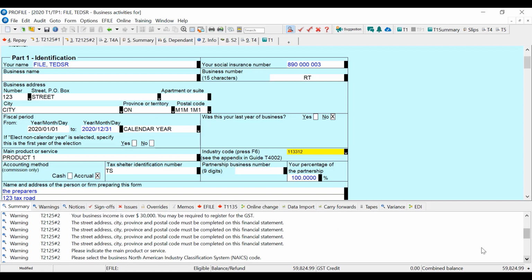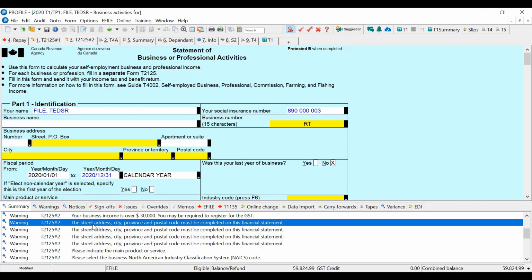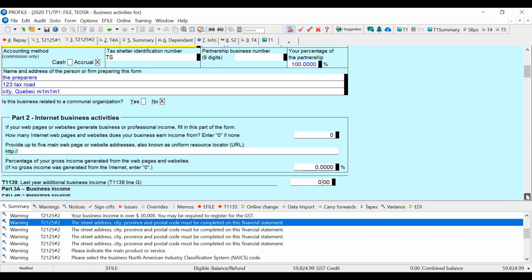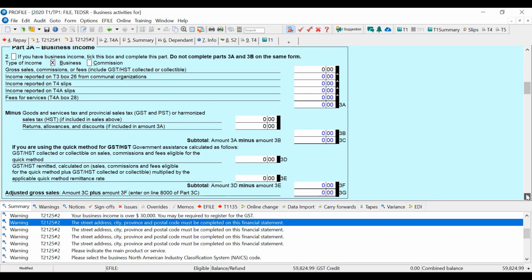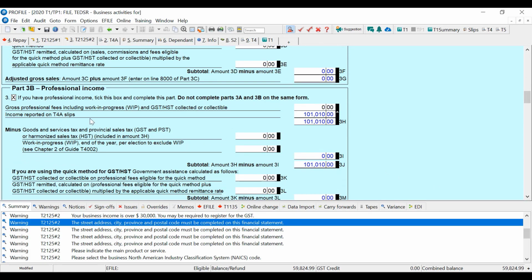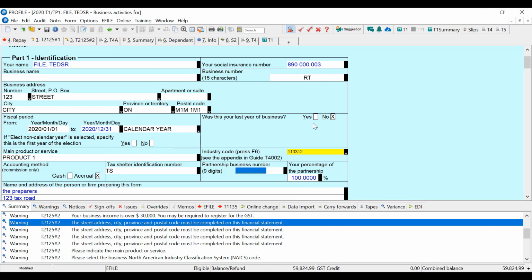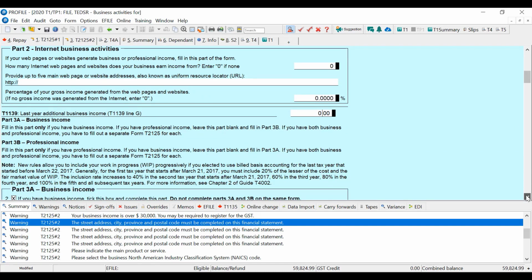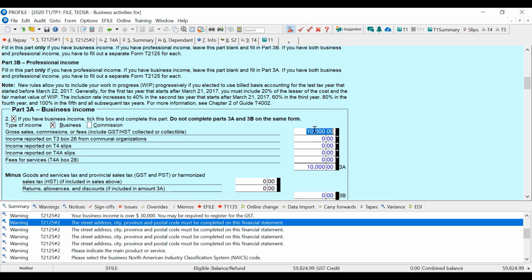And if I scroll down, it gives me a bunch of warnings for the T2125 number 2. Now this, I didn't create this manually. And if I scroll down here, I see that there's professional income on this T2125 number 2. And for T2125 number 1, the income is on business income.